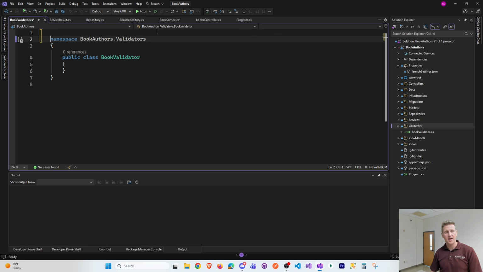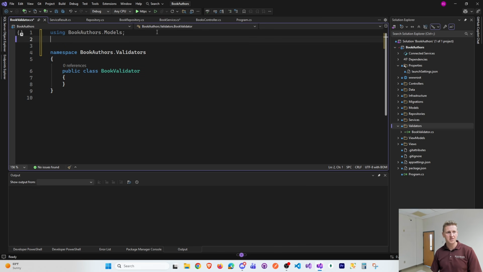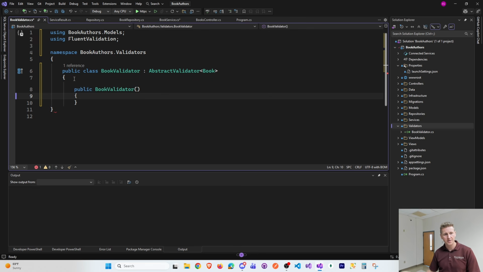And let's add using BookAuthors.Models, using FluentValidation. We need to inherit from the parent, AbstractValidator of type Book. We have a constructor then called BookValidator.